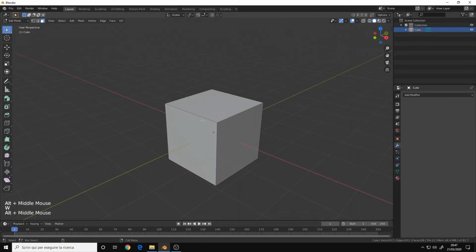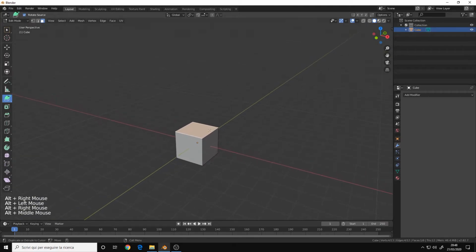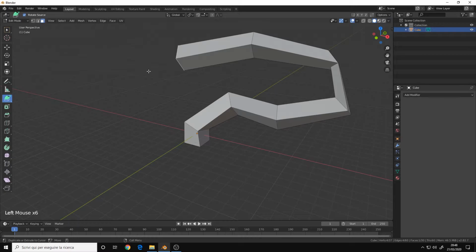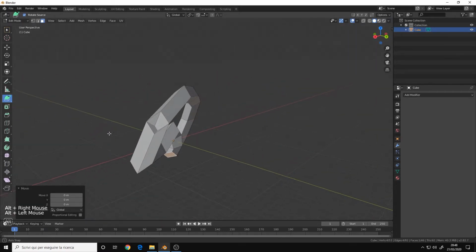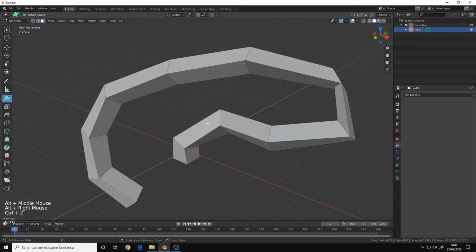And then we have a cool feature of Blender that is extrude to cursor, but I must select the face that I want first. Then we go to extrude to cursor. Basically, you can extrude your face anywhere in the viewport. With the face selected, you left click where you want, and as you can see, it is extruding. Let's say that I practically never use this, but it can be useful.